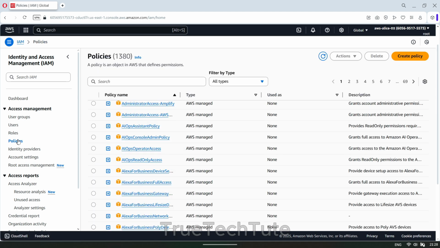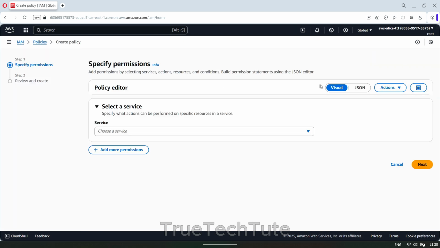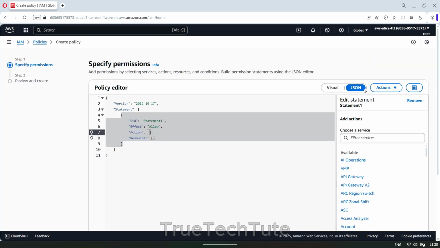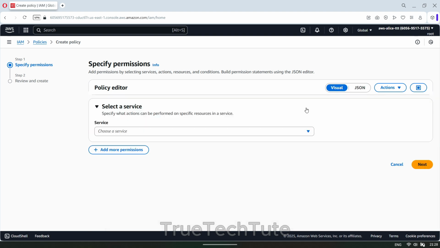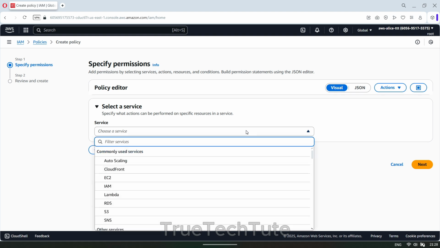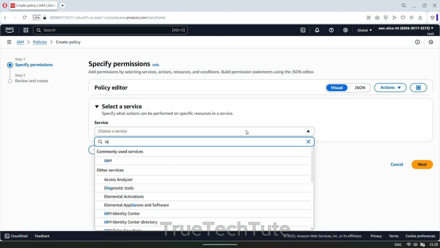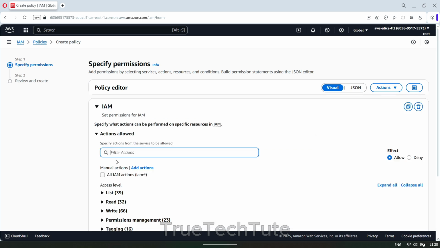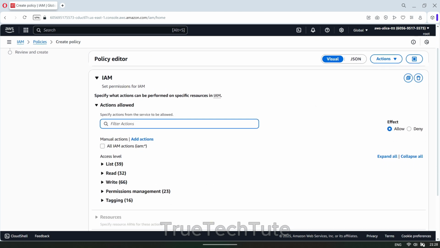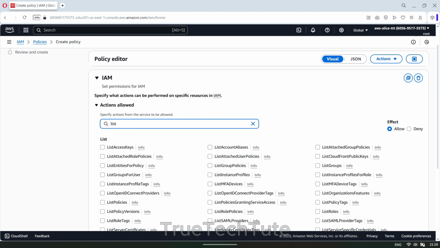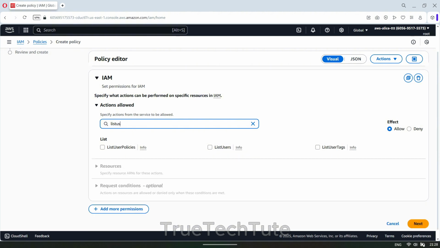I'm navigating to the Policies section and clicking Create Policy. You have two main options, a visual editor, or a JSON editor. The JSON editor is great if you're comfortable with the JSON format, but the visual editor is incredibly user-friendly for beginners. Let's use the visual editor. We'll select IAM as the service we want to configure. Now, we need to choose the specific actions we want to authorize. I'm going to search list user and select list users.